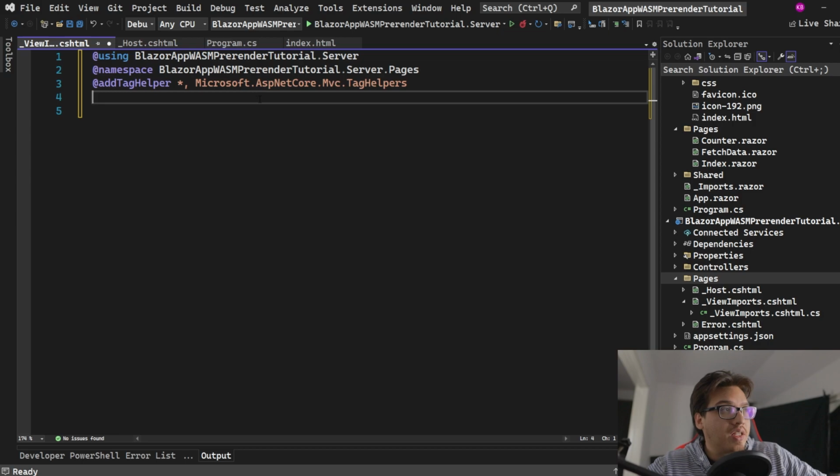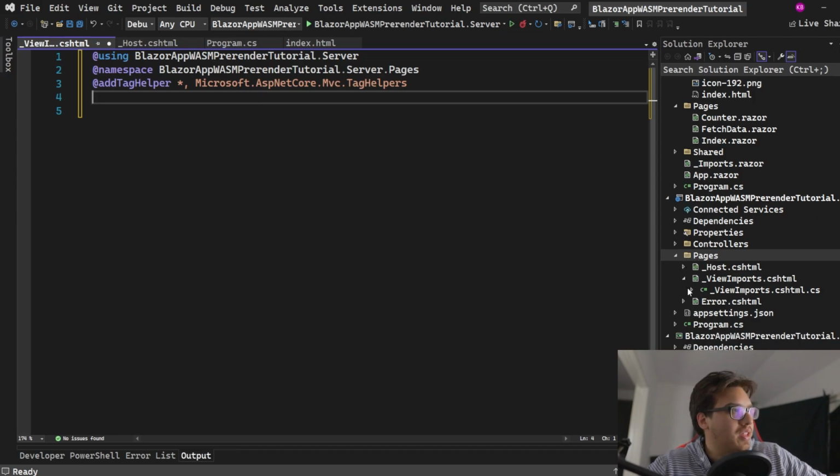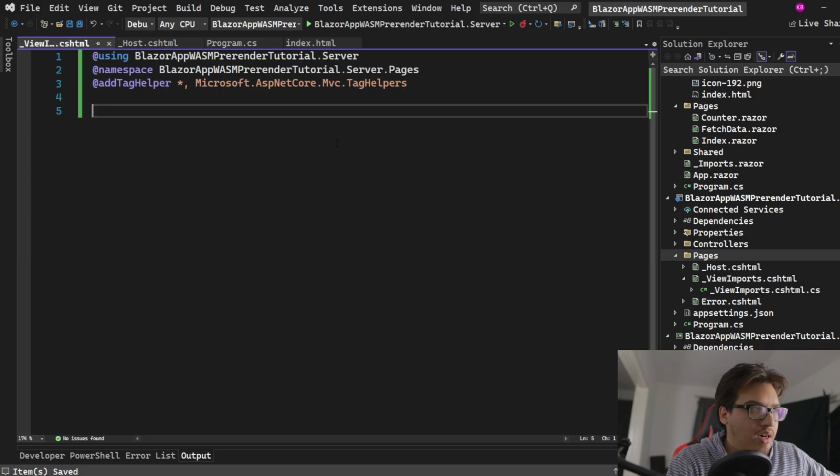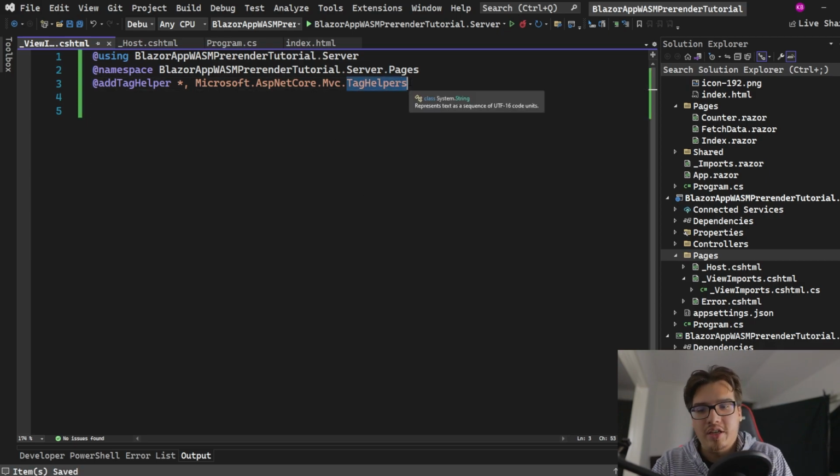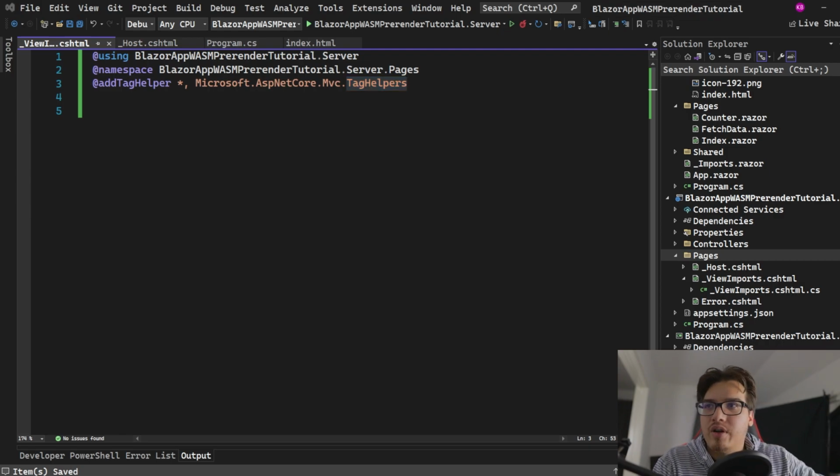So this is gonna be something that I'm gonna get into a little bit later. Just add it now since we're still in the same place. These tag helpers are basically an ASP.NET thing where it's like pre-made HTML, but you don't really have to know too much more than that.